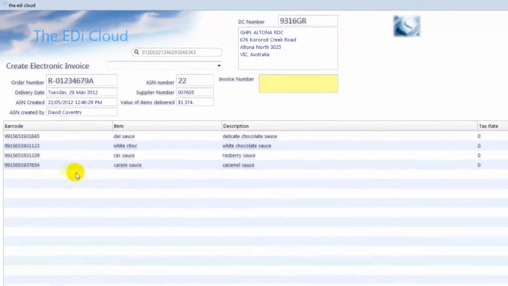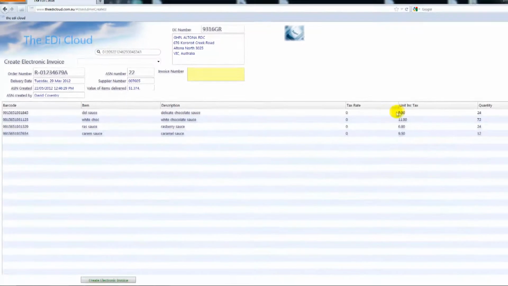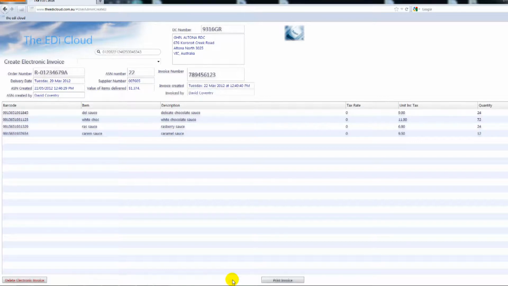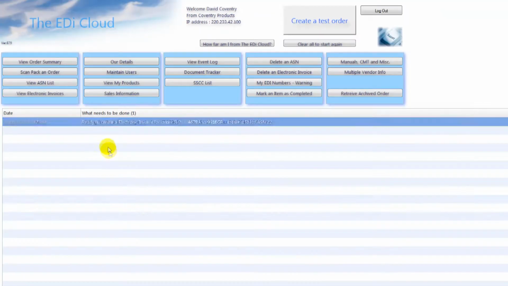Here, you can see a summary of what was delivered from this ASN, as well as where the stock is being delivered. You type in your invoice number here. The invoice number will come from your accounting package. Click here once you have confirmed the prices and tax rates are correct. It's a lot easier to fix a problem now than after the electronic invoice has been created. Lastly, click here to create the electronic invoice and send it to your client. Click here to be taken back to the start page.